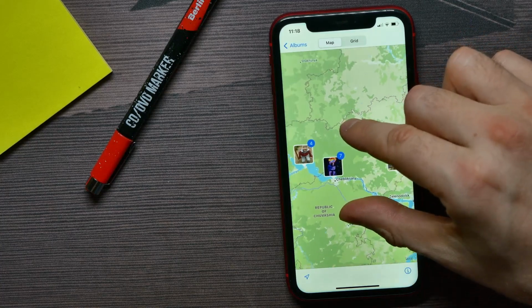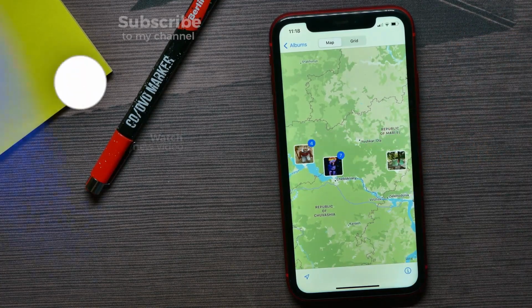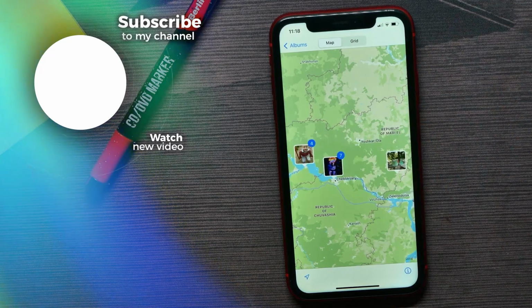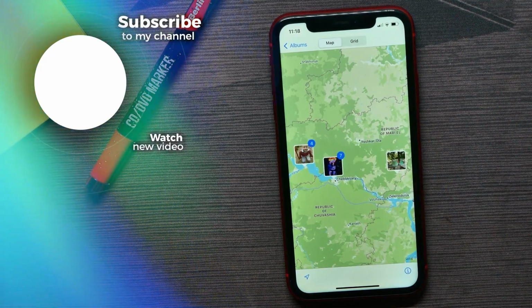Here you see how it works. There are three different places where I took those photos. That's how it works, guys.